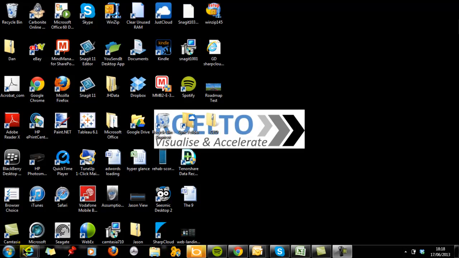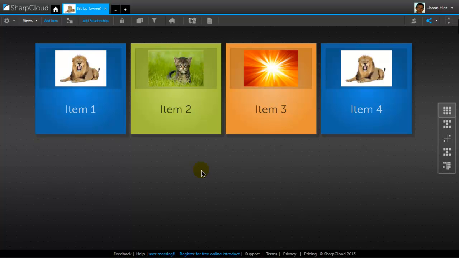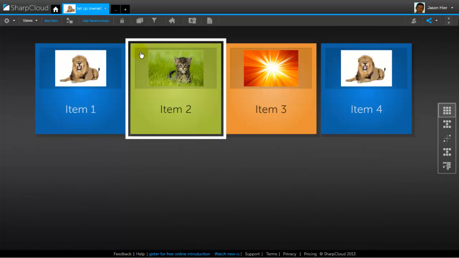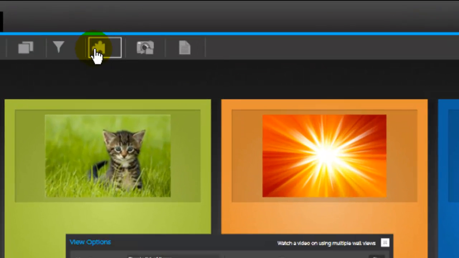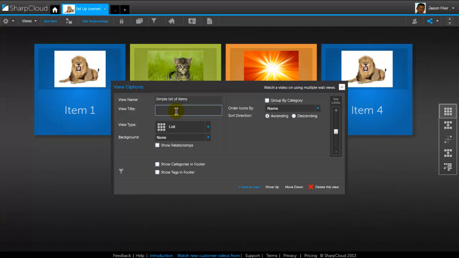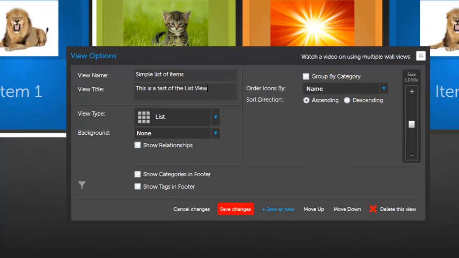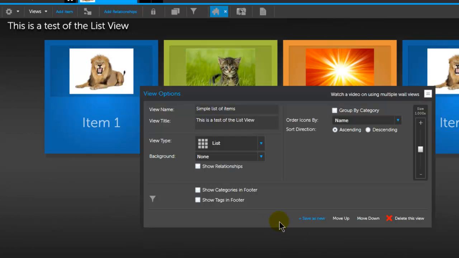Hi, so now we're going to look at the list view, and I'm not going to go through any of the setups that I described to you in the previous email. What I've got here is just our normal story that we've set up, and if we just go to the view options, which I showed you previously, I'm writing here, this is a test of the list view. Then obviously we can now see that coming up and we can save that changes.